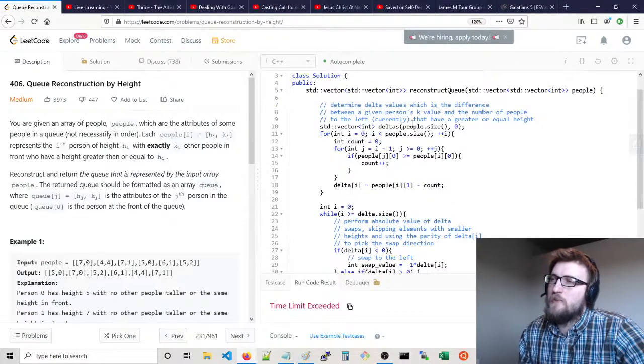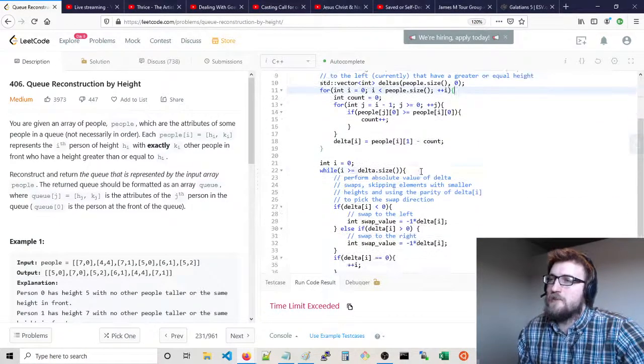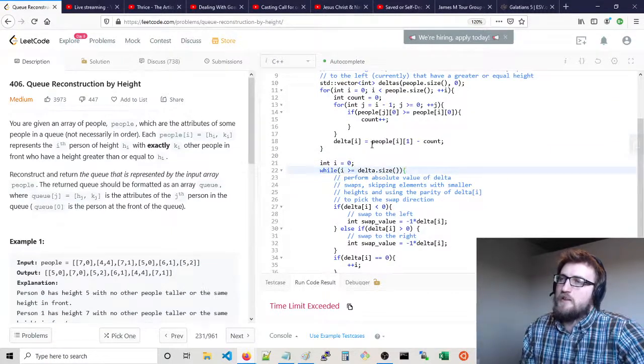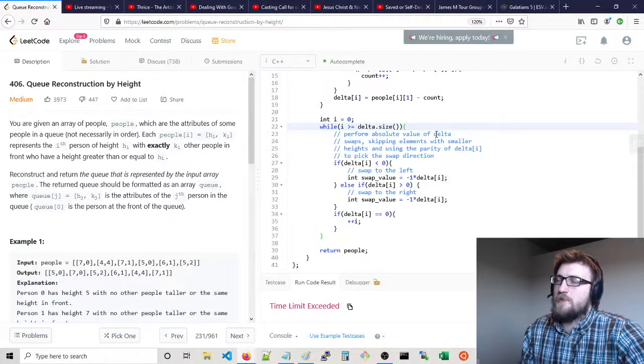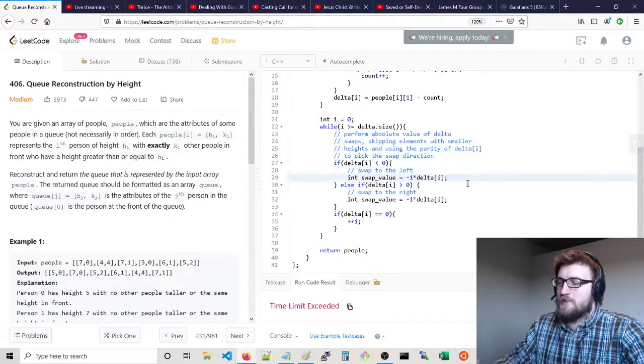So what we want to do now is absolute value of delta swaps, skipping elements with smaller heights, and using the parity of delta to pick the swap direction. Yeah, a little confusing, I realize.